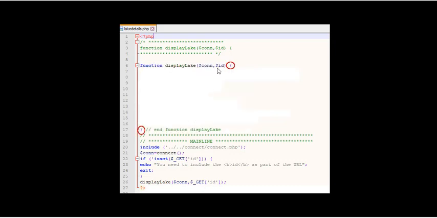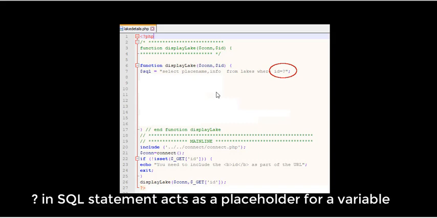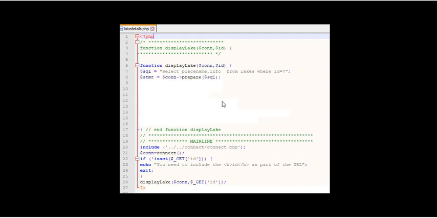So I've renamed it just plain $ID locally here, and the SQL statement says select place name comma info from lakes where ID equals question mark. So that question mark is the placeholder, and we'll prepare that SQL statement, and then we'll bind the ID to that placeholder. And notice ID is an integer. That means they can't send extra SQL as part of the URL. It'll only take an integer in this place.